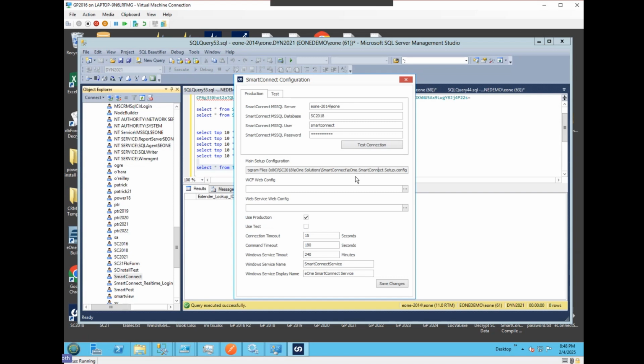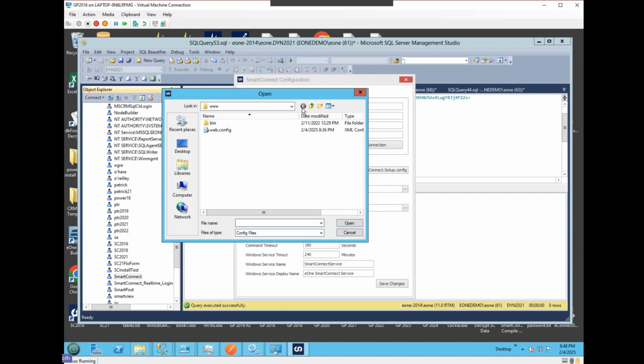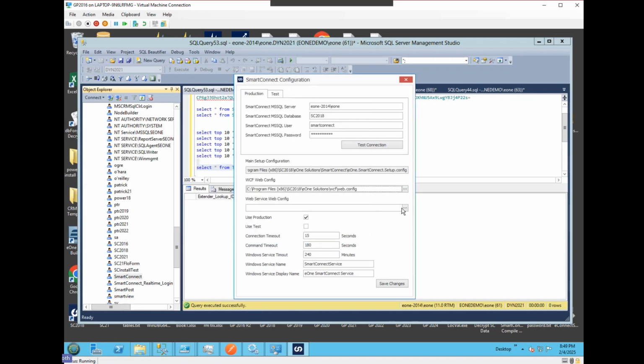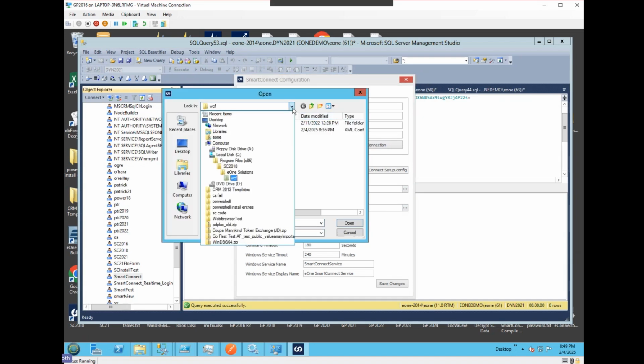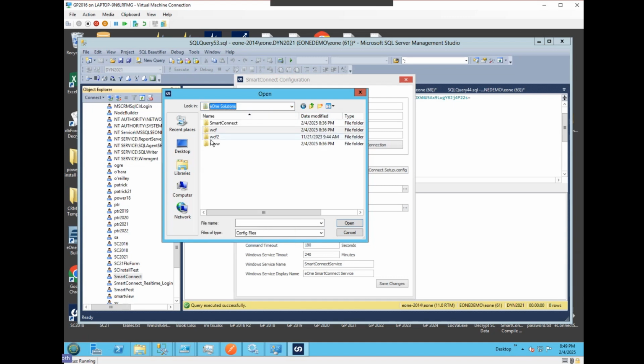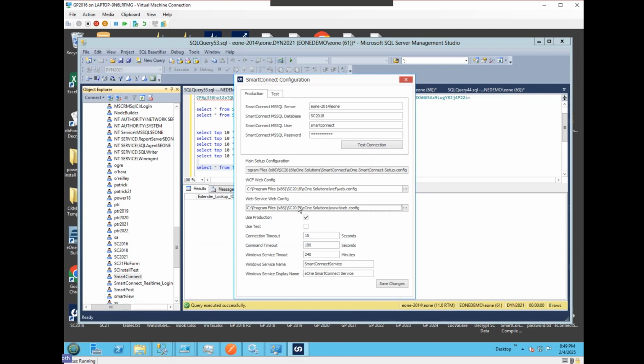If we're using the WCF web config files, the password is actually stored in a separate web config. So in this particular case, if we go to the E1 Solutions file in the WCF folder, I have to pick the web config. And if you're using the ASMX web service, you have to pick the one in the www folder. So now, if I press save changes, it says updated configuration successfully.